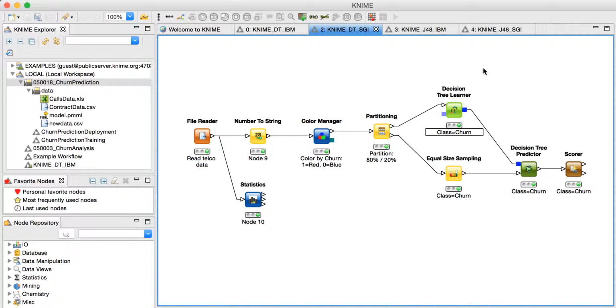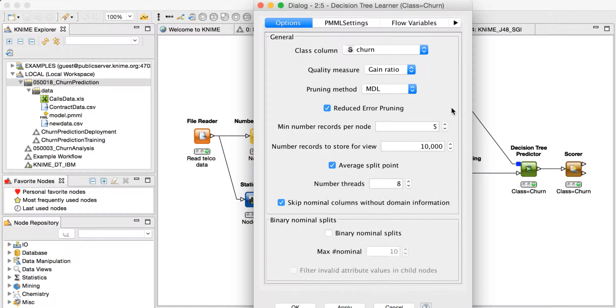I used some different learner nodes. There are several in the node repository. The decision tree learner seemed to work best with most of my data sets, and that's the one demonstrated in the KNIME TV video. In the configuration, you choose the class column. You can choose a quality measure, pruning method, and different options for pruning and tuning.